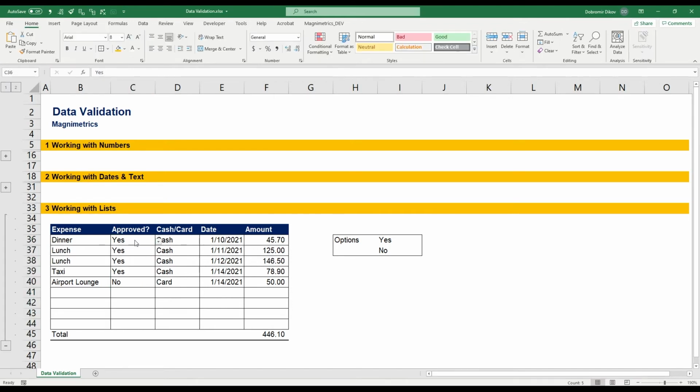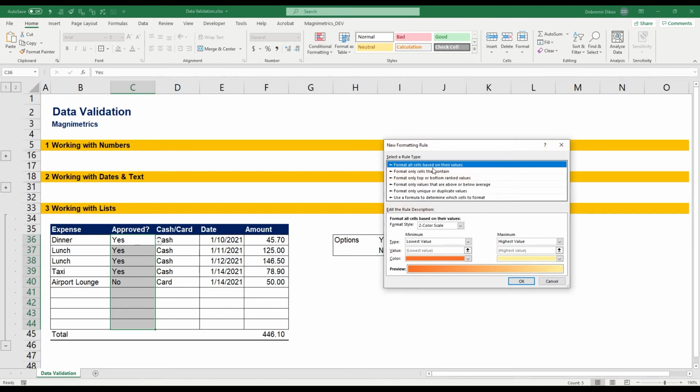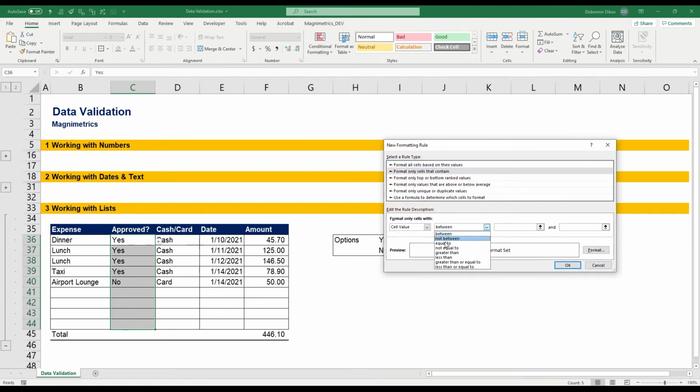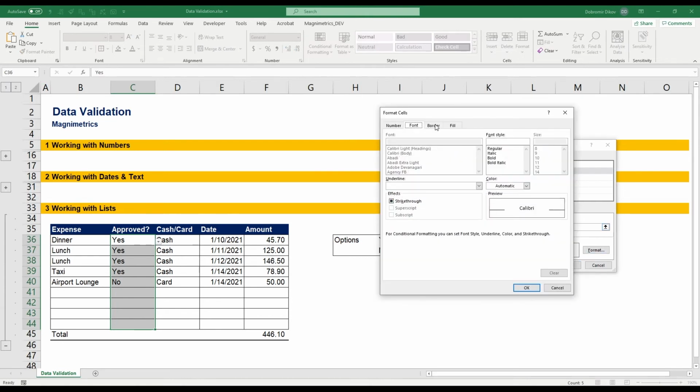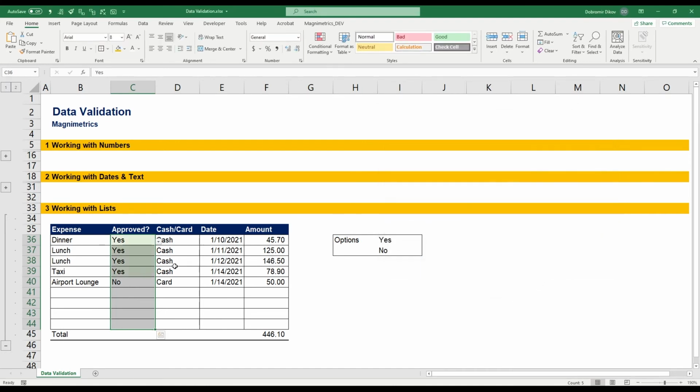So something else that I might want to do is add some conditional formatting, where I can just go ahead and select only cells that contain, let's make it a yes. And I just want those to have a slight green. Okay, and now all my yeses have a slight green. I can do the same for the no's and make it a slight orange or something like that.